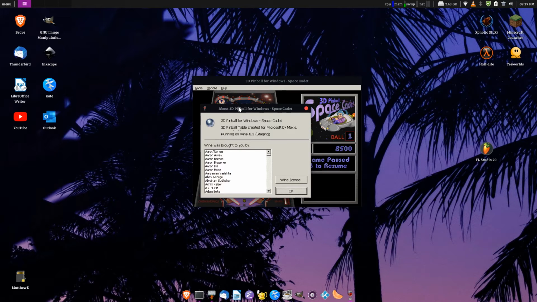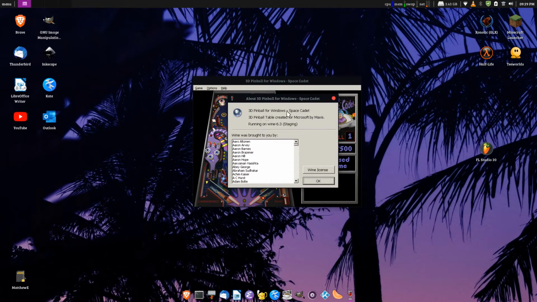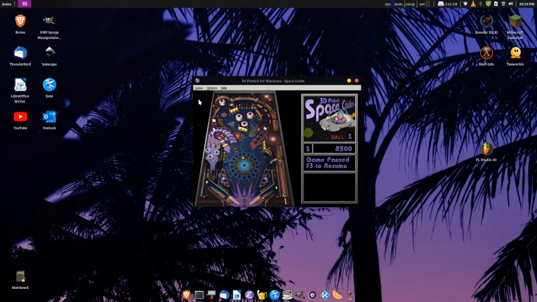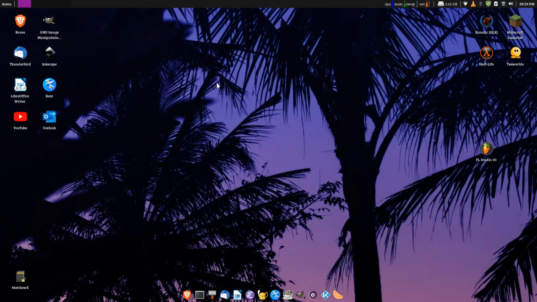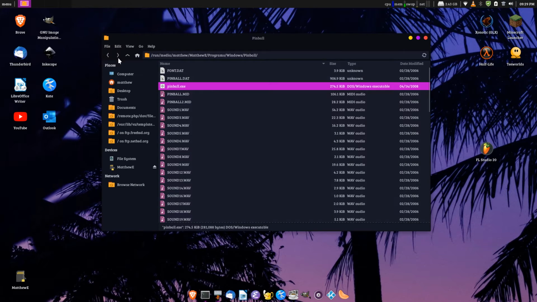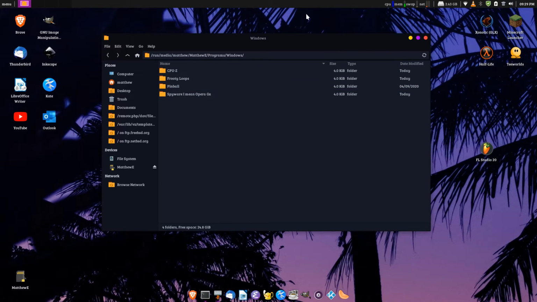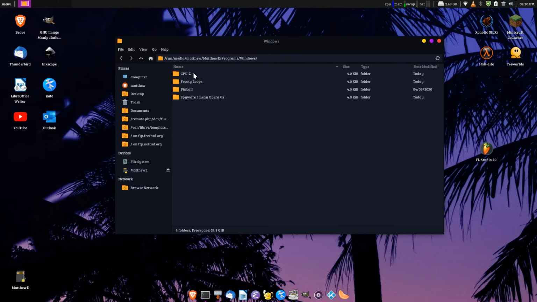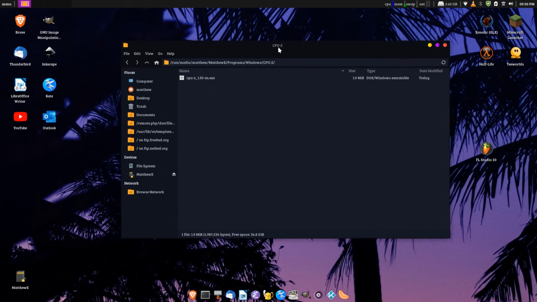You can go to About Pinball, and you can see it's 3D Pinball for Windows Space Cadet, created for Microsoft by Maxis, running on Wine 6.3, excuse me. This would normally tell you your Windows version, but it's actually Wine for me. So, as you can see, it works. It's a very simple program, very old. I'm not going to say it was easy, but it works. The project has certainly put a lot of effort into making sure these things work.